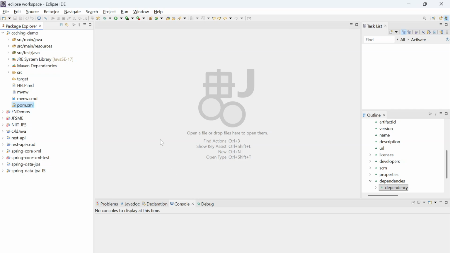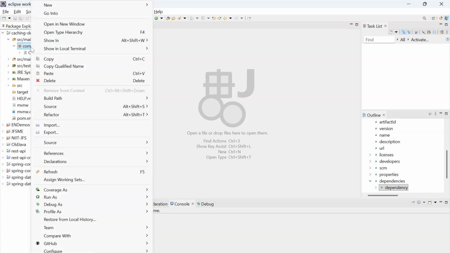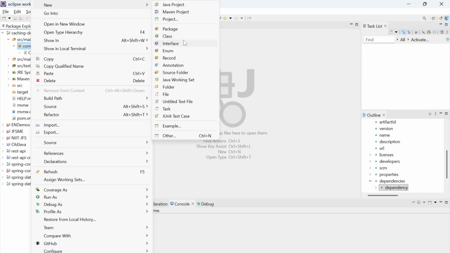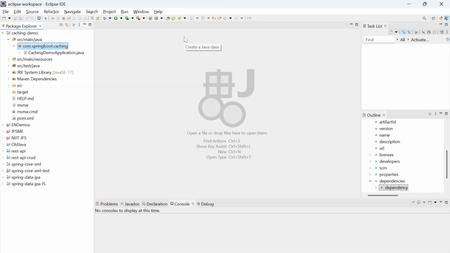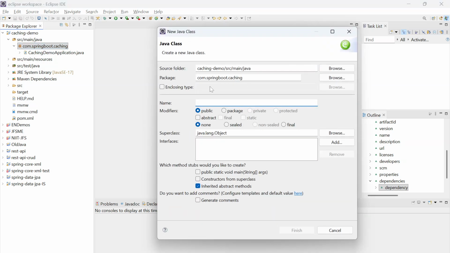Once the dependencies are downloaded, I will go ahead and first create a simple controller here, and let us understand the idea behind caching. The best practice is to create different packages for the controller, for the services and everything, which we have discussed in our previous sessions as well. So it will be a controller package, and I will create a cache controller. You can give any name to it.